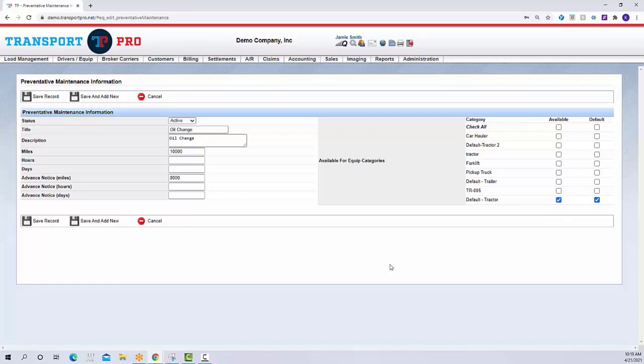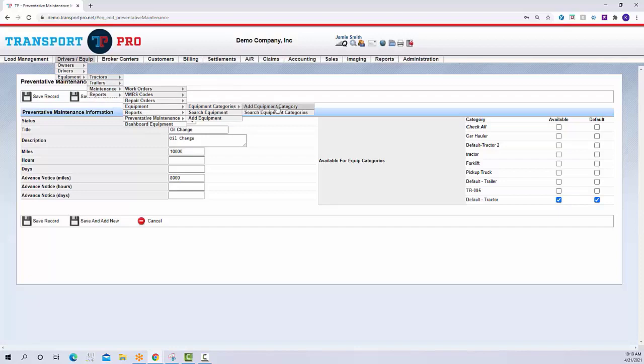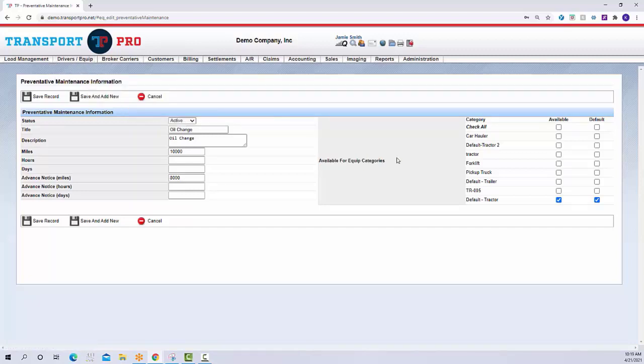Now note, if you do have other types of company equipment that you wish to manage preventative maintenance schedules for, such as a forklift, then you can add these equipment types by going to Drivers and Equipment, Equipment Maintenance, Equipment Records, Equipment Categories, and Add Equipment Category. Once added here, you'll see that option when you go to add a new PM schedule. You'll want to repeat this entry process for all of your PM schedules.